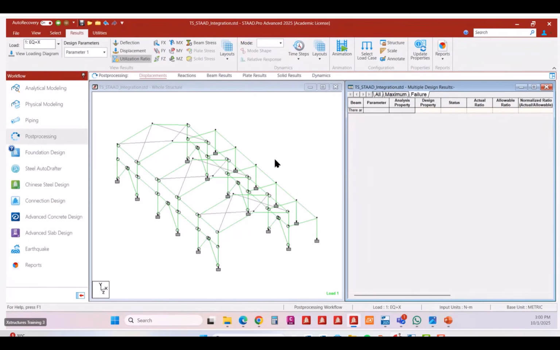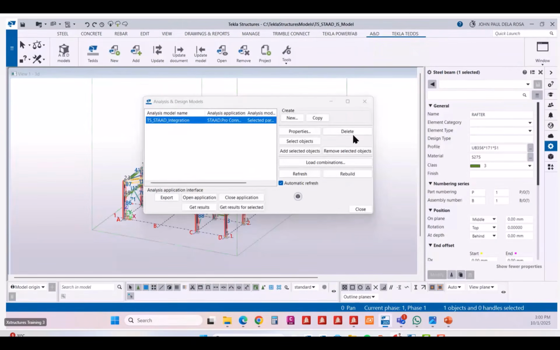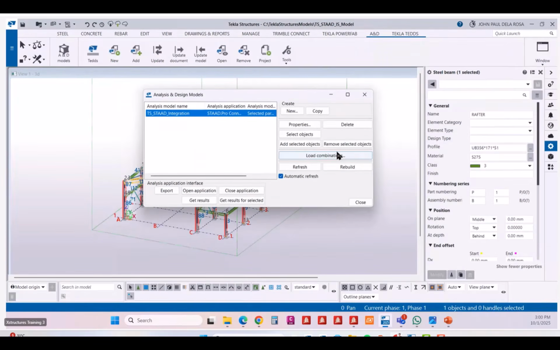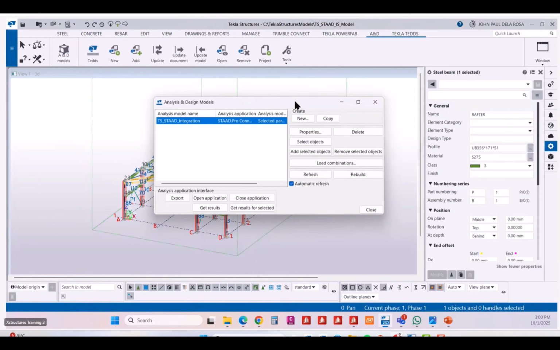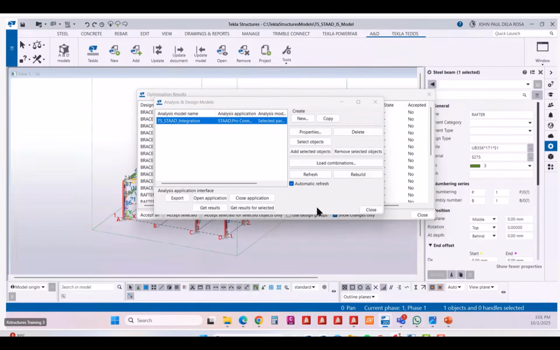So now, after I have it analyzed here in STAAD.Pro, that's the time that I will go back in TEKLA Structure. But before I see the end condition of my rafter, I need to click Get Results here from my analysis and design model. Then in a span of a few moments, we're expecting TEKLA Structure to adapt the changes that happened in STAAD.Pro.